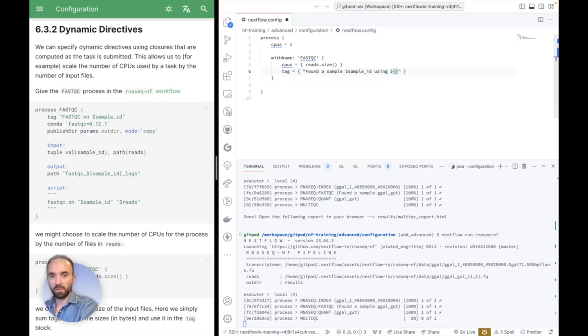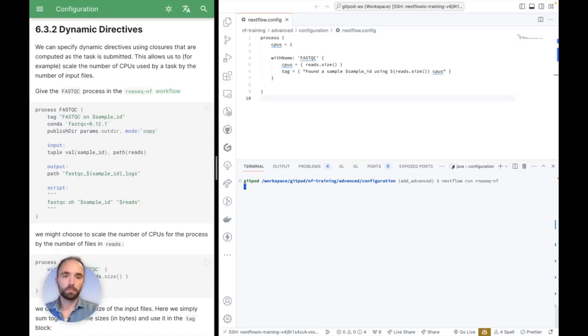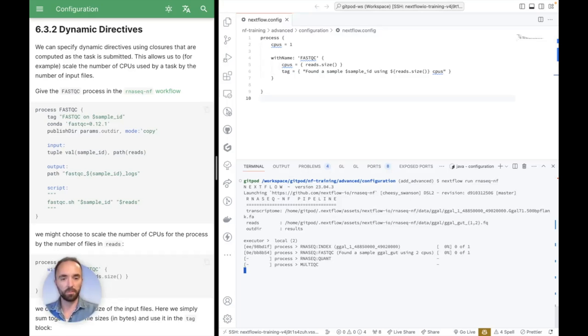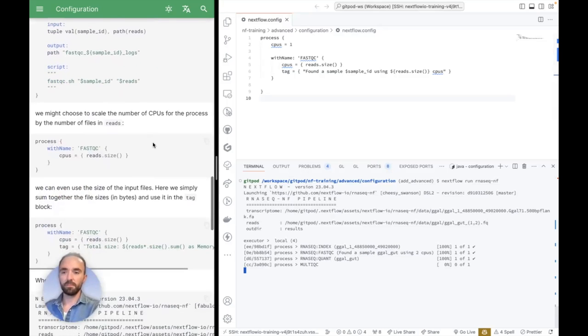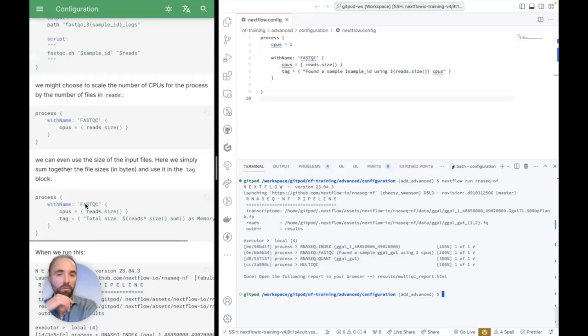Just to make sure that I'm actually doing this, we can set a tag to pull that reads.size, evaluated at submission time as well. Perfect. An even more advanced option that I haven't seen a lot of, but I suspect we might start to see some, is scaling the resources like CPUs or memory based on the input file size, not just the size. This size here is calculating the size of the collection, so how big is the list of files. But we can also calculate the size of the actual files themselves in bytes.